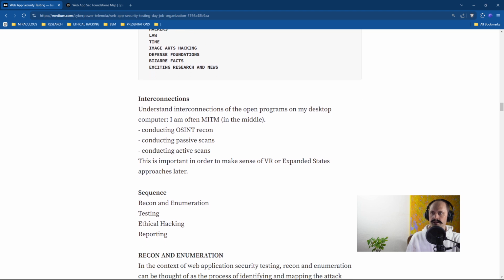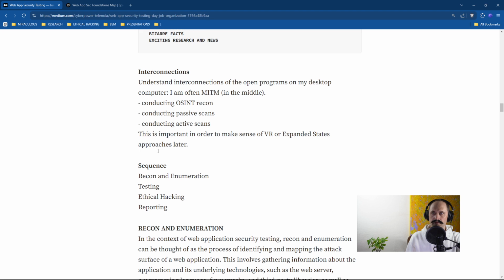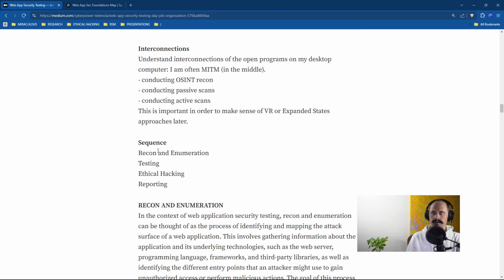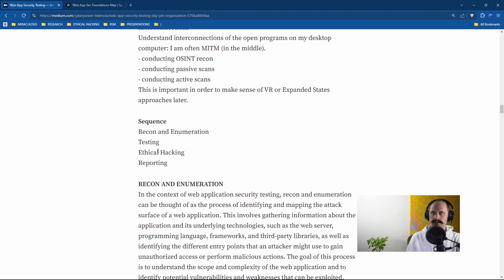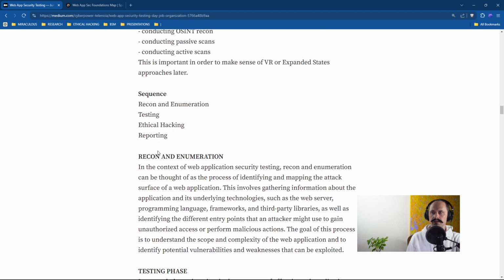Continuing interconnections. Understand the interconnections of the open programs on the desktop, because I will be in the middle, conducting OSINT recon and various types of manual DAST and passive scans to start. It is important to make sense of VR or expanded states approaches as well.